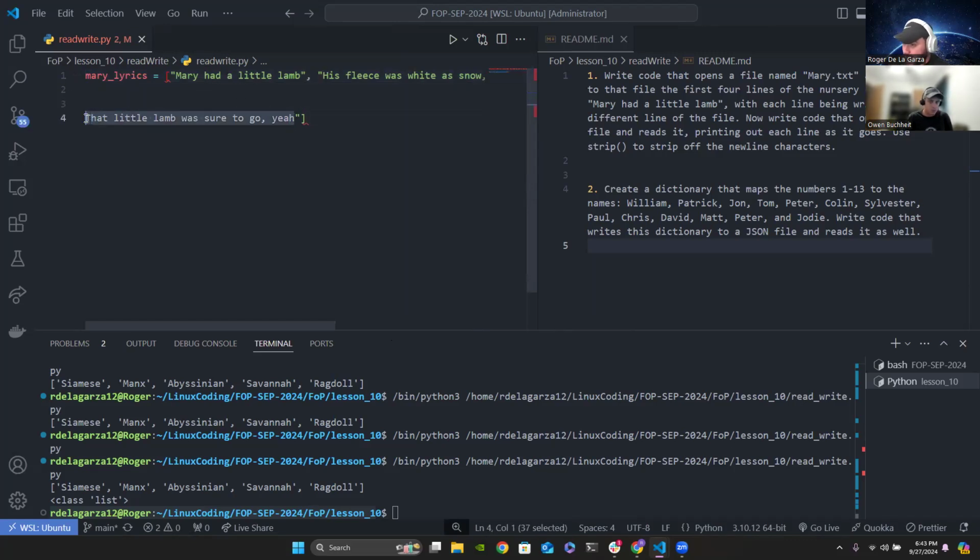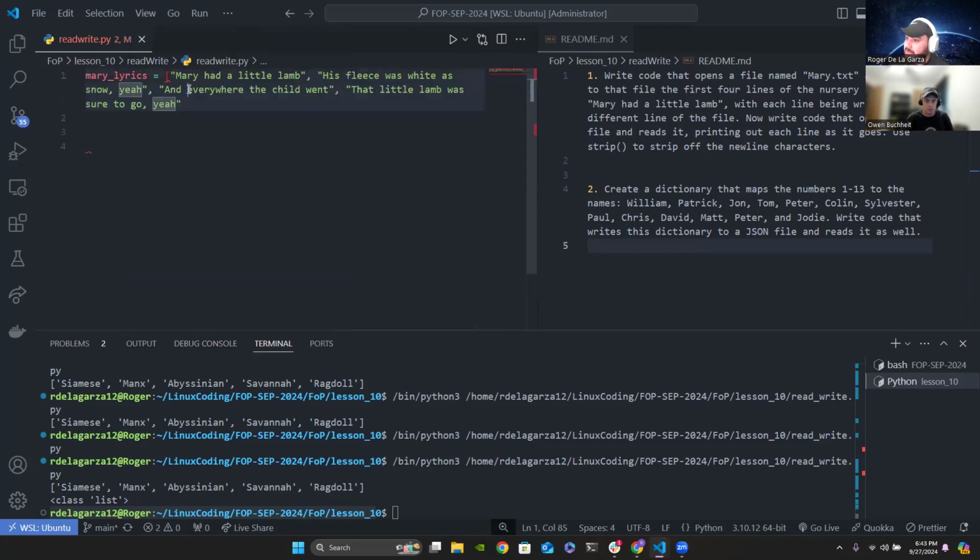Yeah, okay. So you guys could have done it a little bit differently. You could have made just one big string and broken it apart at different commas. It really does not matter, right? There's no specification of what route to take. The only thing I really care about is that you were able to write multiple lines. So here I have my list, Mary lyrics: Mary had a little lamb, its fleece was white as snow, and everywhere the child went, the little lamb was sure to go.